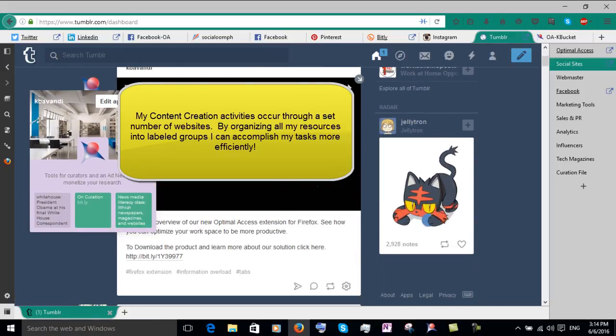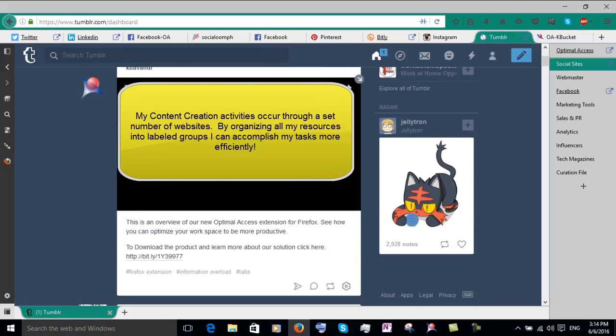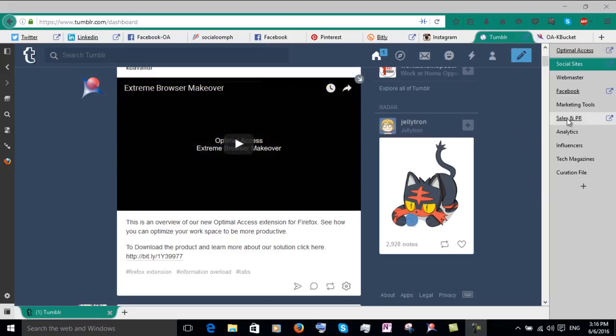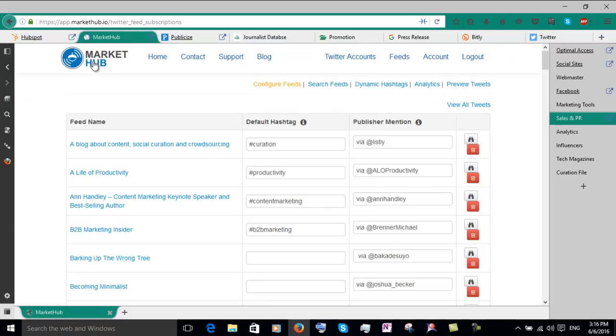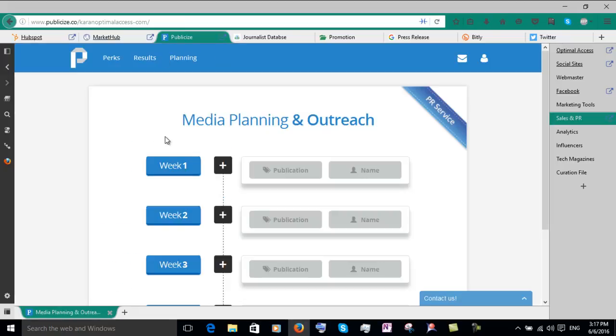As you can see, many of the tasks require the same website, so by organizing them the way I work, I've made myself more efficient. Next, let's take a look at the sales groups. Here I have a group for my sales and PR links. First, I have my CRM application over here. Next to it, I have a service I use called Market Hub for finding and tweeting articles regarding my content. Next to it, I have my PR dashboard.